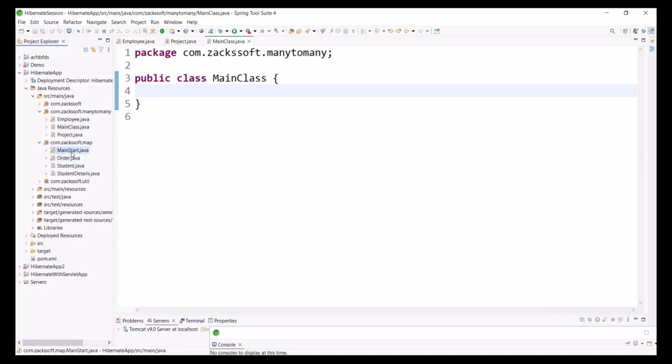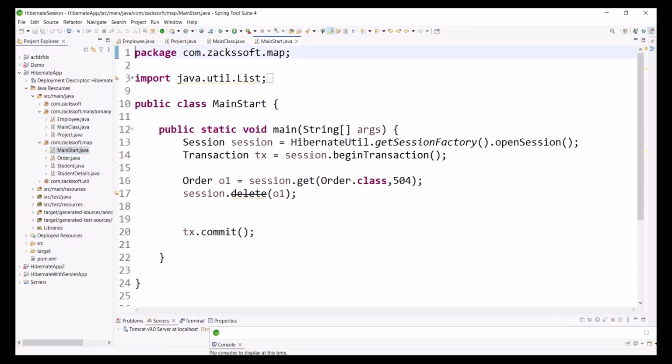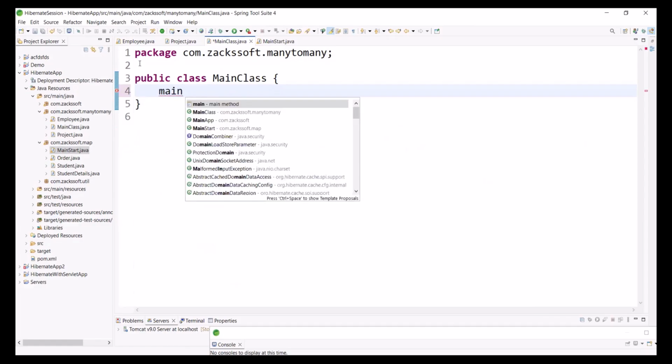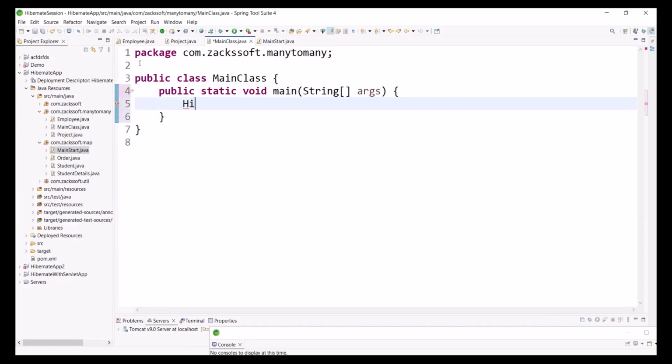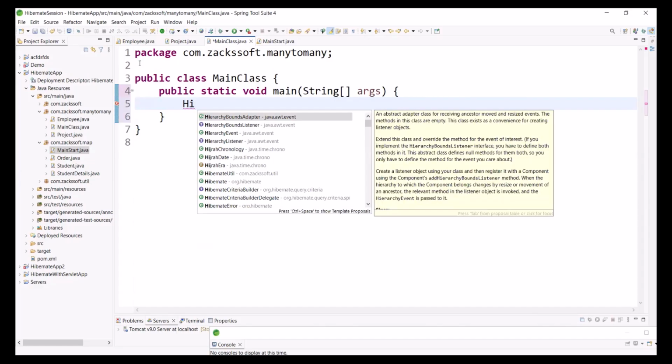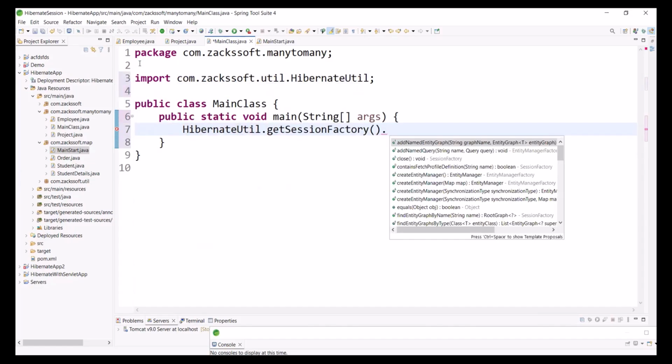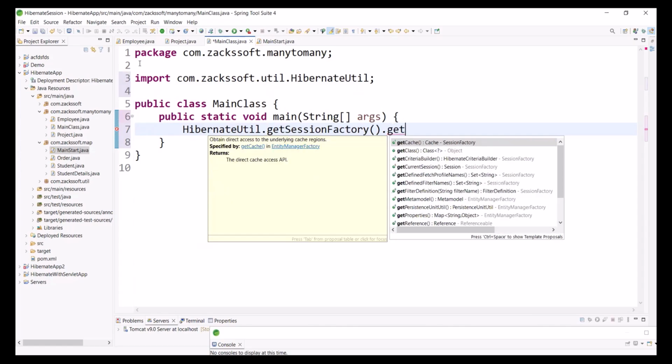For example, we have a util. Directly you can, maybe I think. So first of all we need a session. How to create, already you know now. First of all, main class, main method. Yes. Hibernate util dot get session factory, or dot open session.